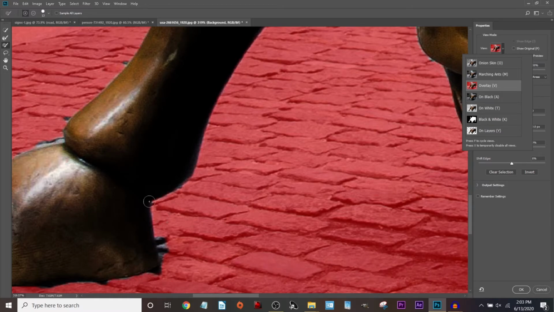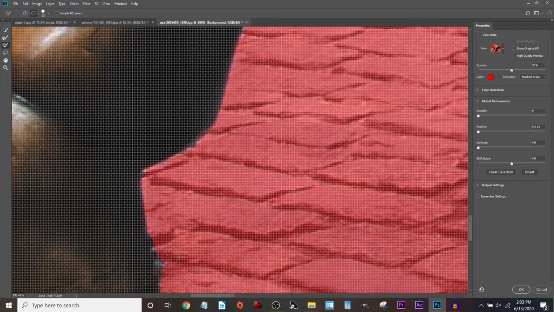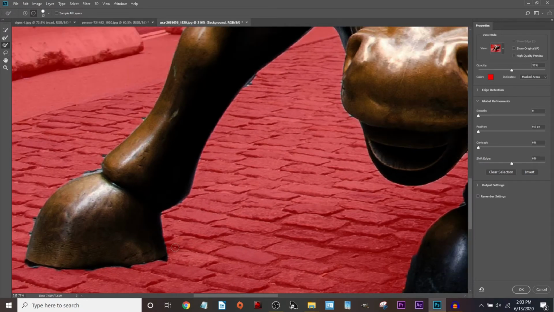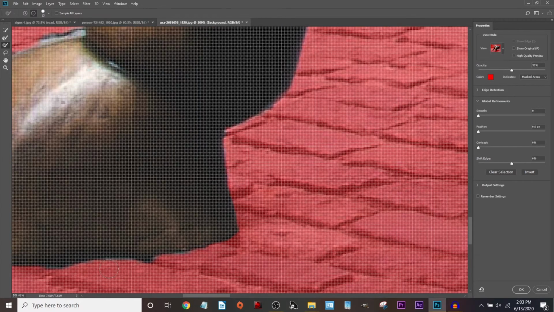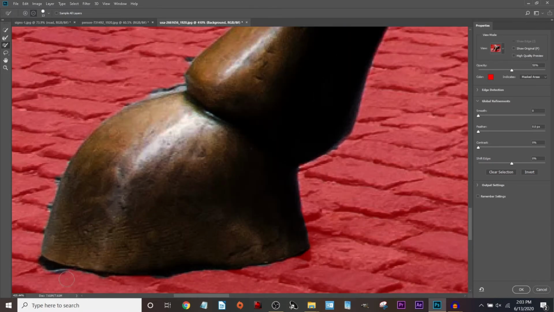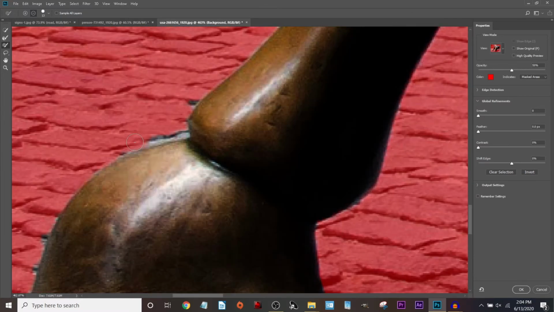I don't want that little piece. So we'll go up here to the minus. We'll zoom in and then we'll just paint over it. Zoom out, zoom in here as well. I don't want that part. Paint over it. This part right here and this right here. We just zoom in. And of course all of this.